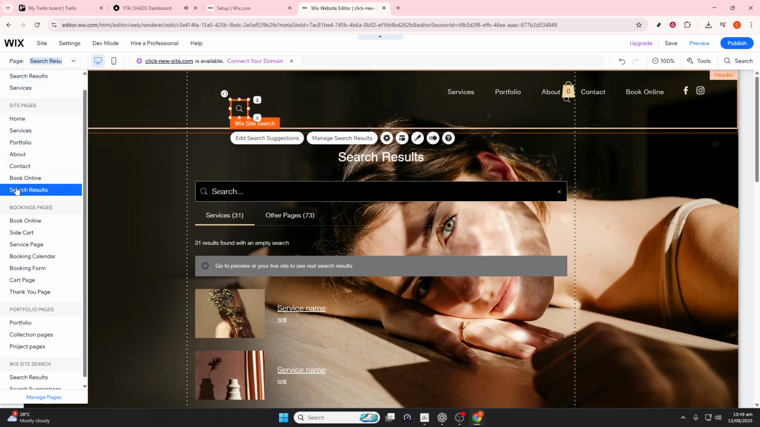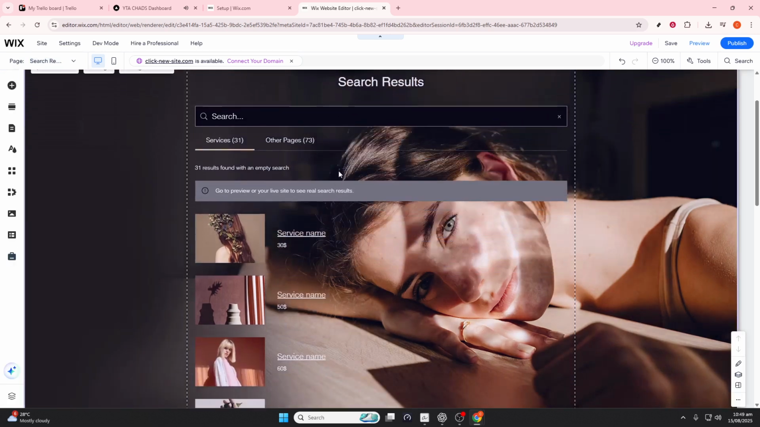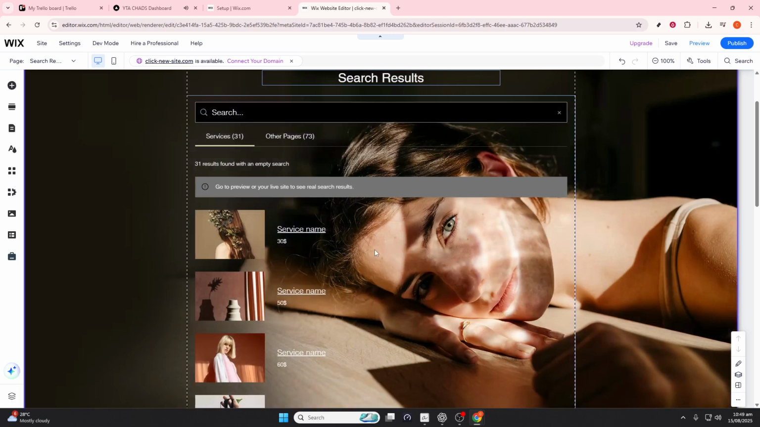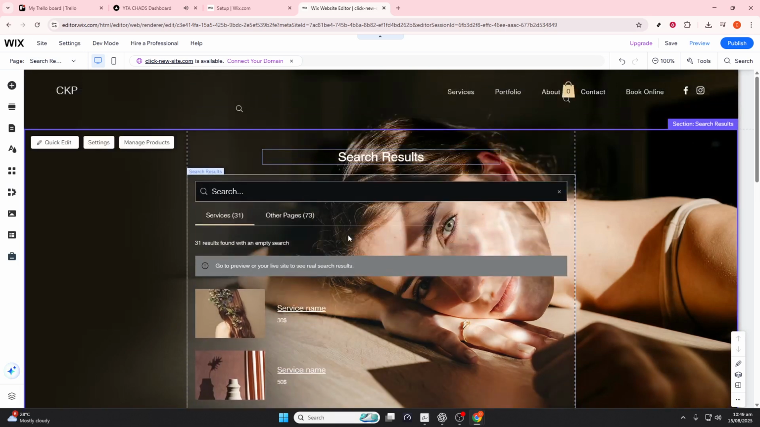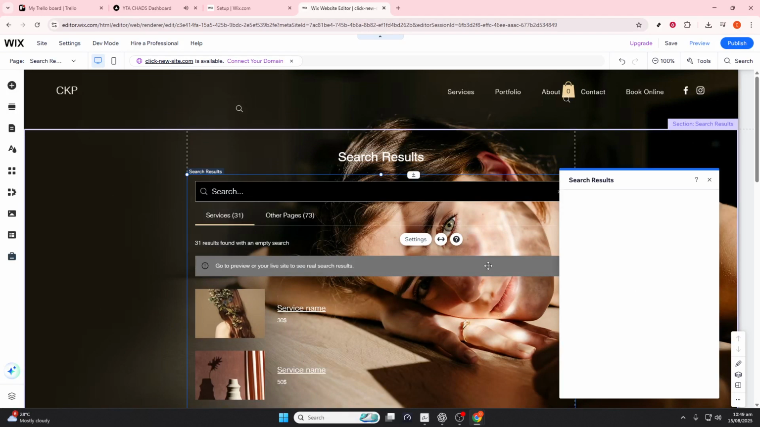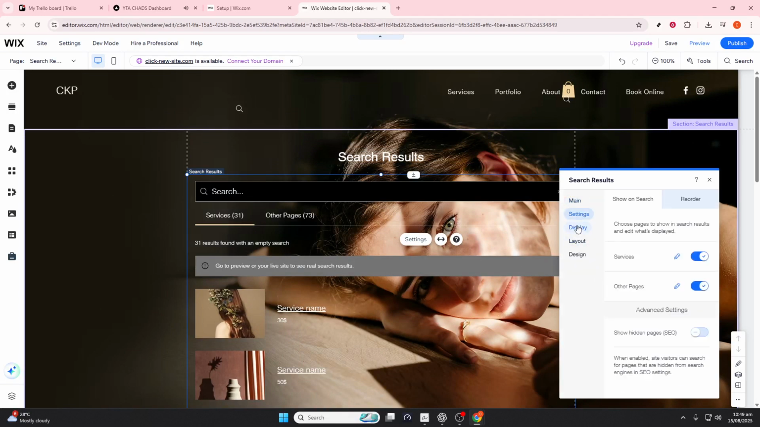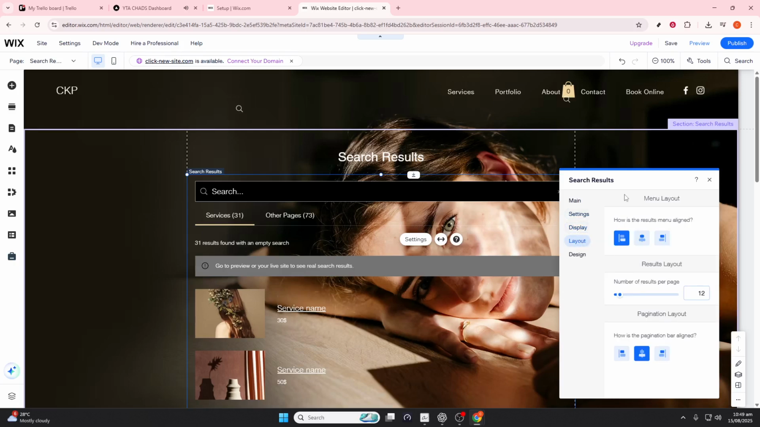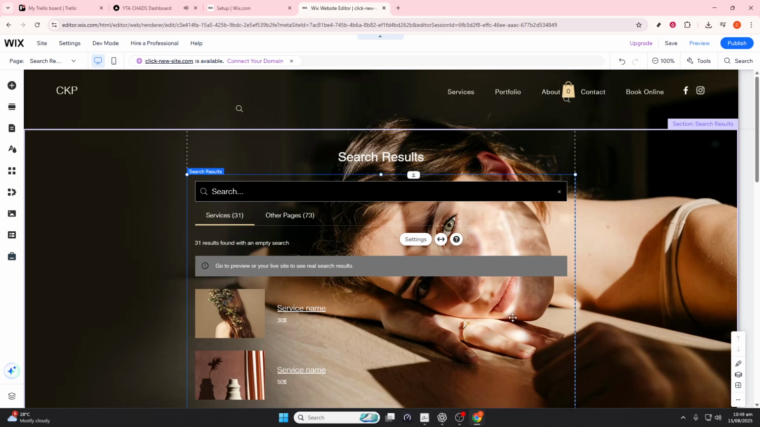Within the editor, navigate to Pages and find the search results page. Click Manage Page followed by Settings to adjust the name or SEO settings if needed. You have various design customization options at your disposal. Add or remove elements like images or text, switch between grid or list layouts, and tweak colors and fonts to align with your brand identity. For those using Wix CMS, consider implementing filters or categories for added functionality.